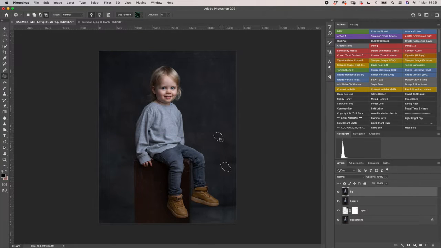So draw a circle and move. Draw a circle, let go, and drag it to a new area. So we're just very quickly removing these little blemishes that could be distracting to the eye.